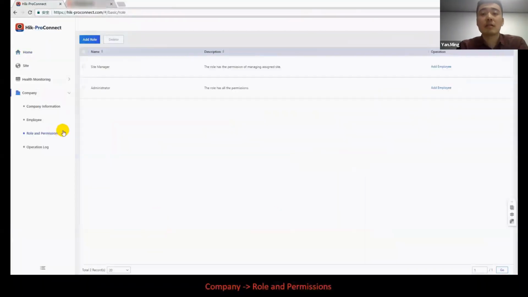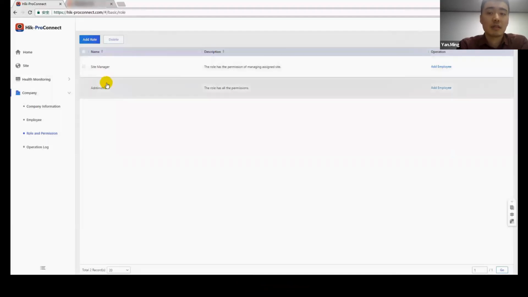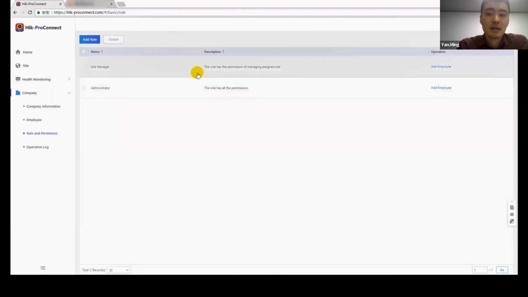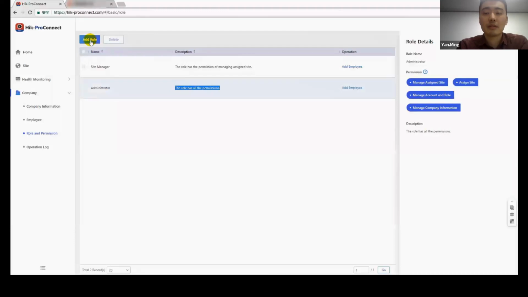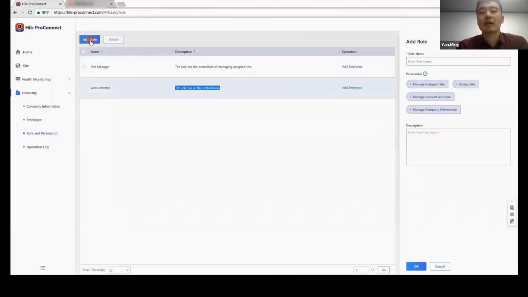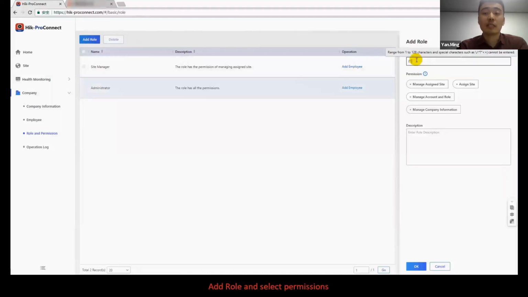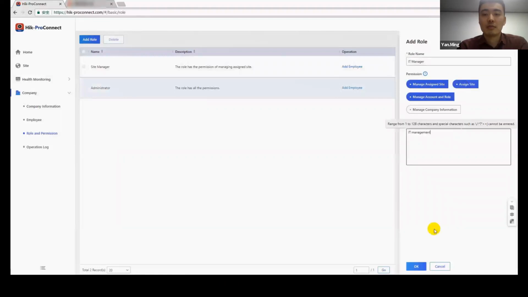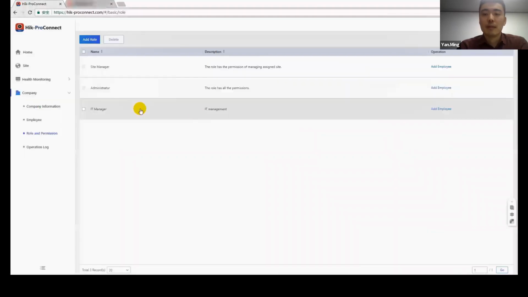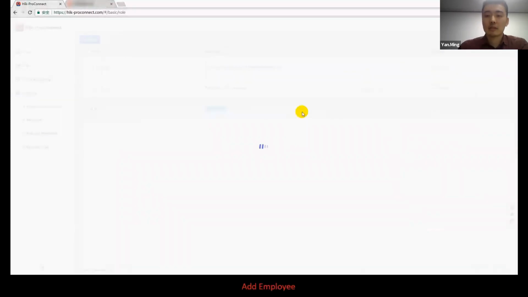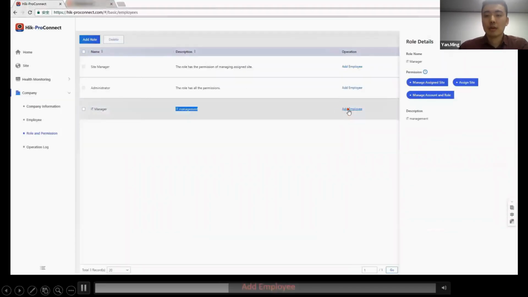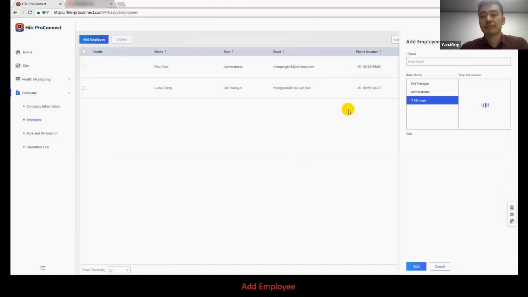Okay, in the installation company, there are 2 roles that already exist, site manager and administrator. We definitely need more roles here. Let's create a role and call it IT manager, for example. We also need to assign permission to this new role. Once the role is created, we can add multiple employees into this role.